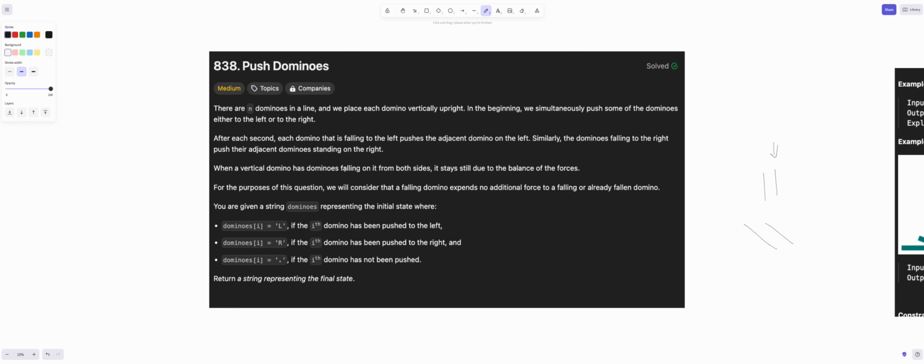When a vertical domino is falling from both sides, it has to stay still due to the balance of the force. That means if a domino is leaning on the right and another domino is leaning on the left, with one domino in between, that domino will stand still since there's a balance of force from the left and right. So we need to represent the final state as a string.